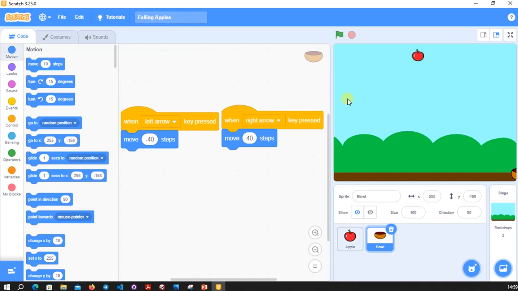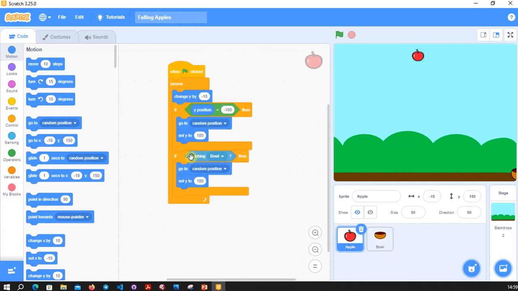and also we want to calculate how many lives we have remaining. Alright, so what we want to do here is go to the apple, and we are going to create a variable which is going to be our box that keeps the score, the number of apples that we caught, and it's also going to keep the lives that we have remaining.